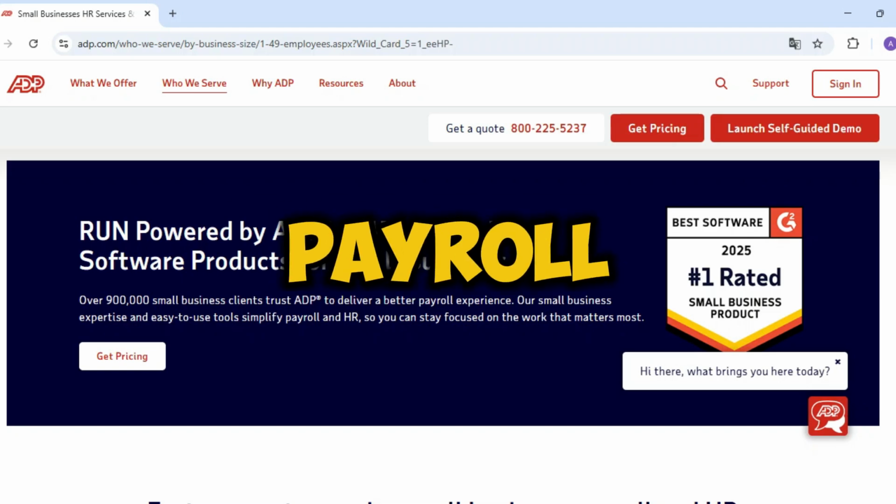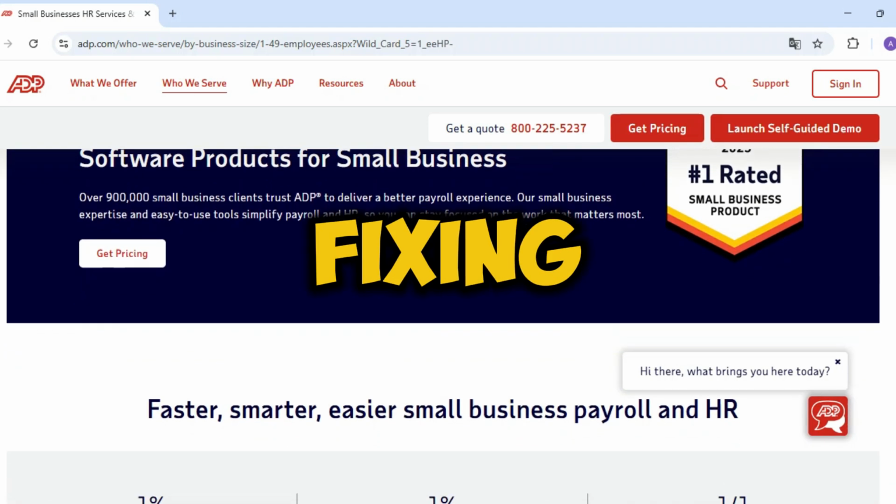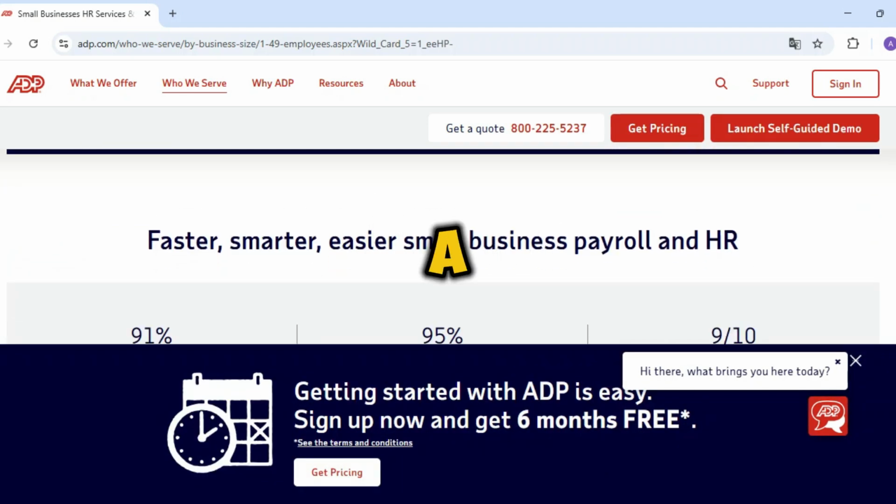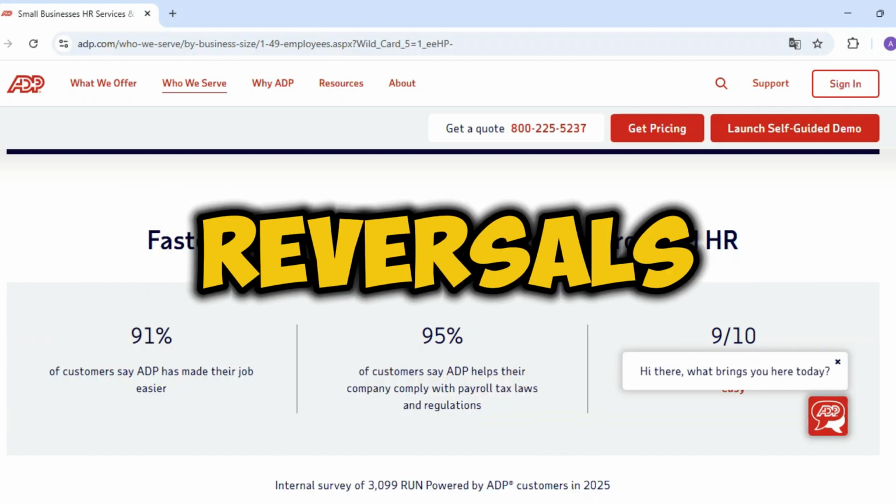Found an error after payroll was submitted. Don't panic. Fixing discrepancies in ADP is a standard process using corrections or reversals.